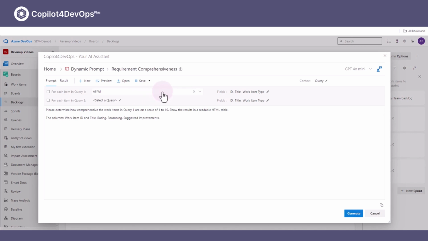In this video, we'll expand upon the previous example, showing how simple tweaks to your prompts can yield a different result. We'll also show you how you can utilize selected work items as the source of data for your analysis. Let's start by making a tweak to the prompt that we started in the previous video. Perhaps you want to know how comprehensive the work items are in reference to ISO 9001.